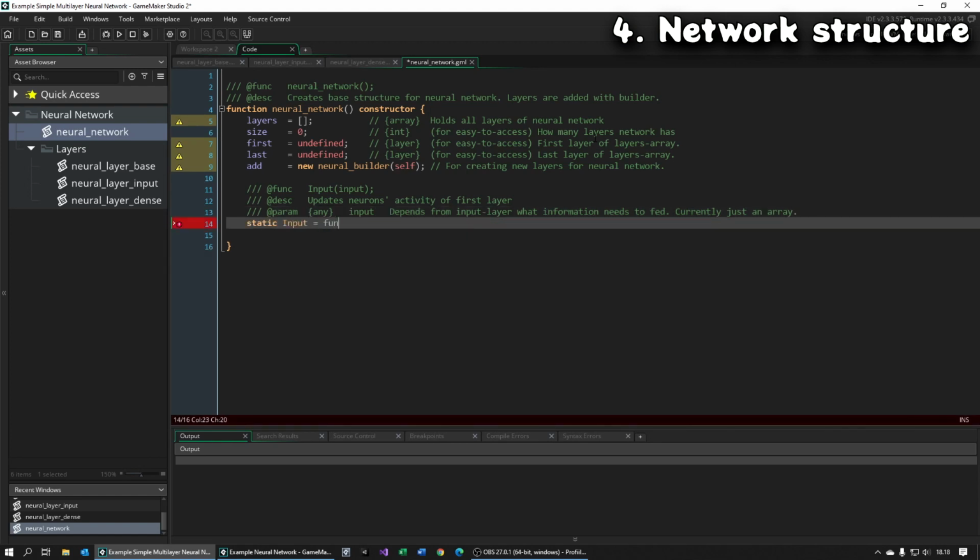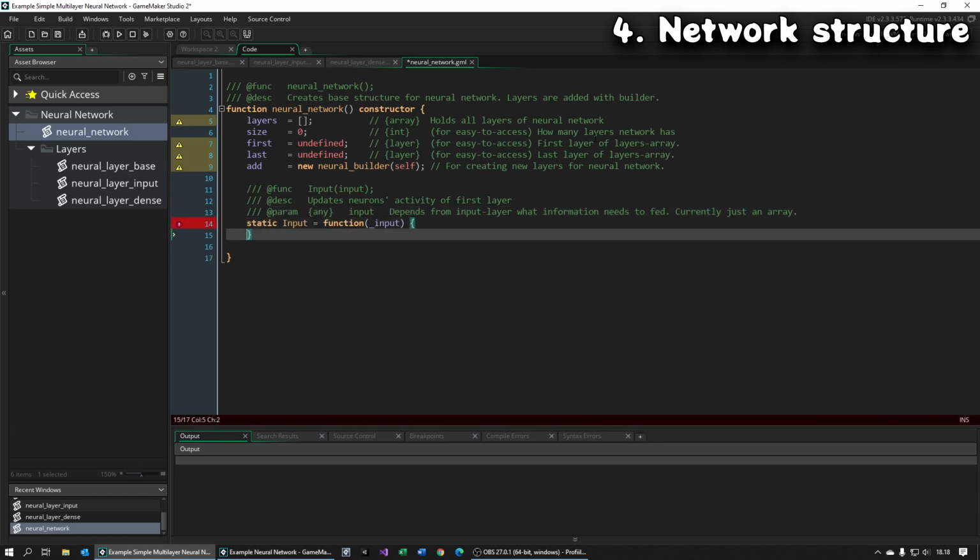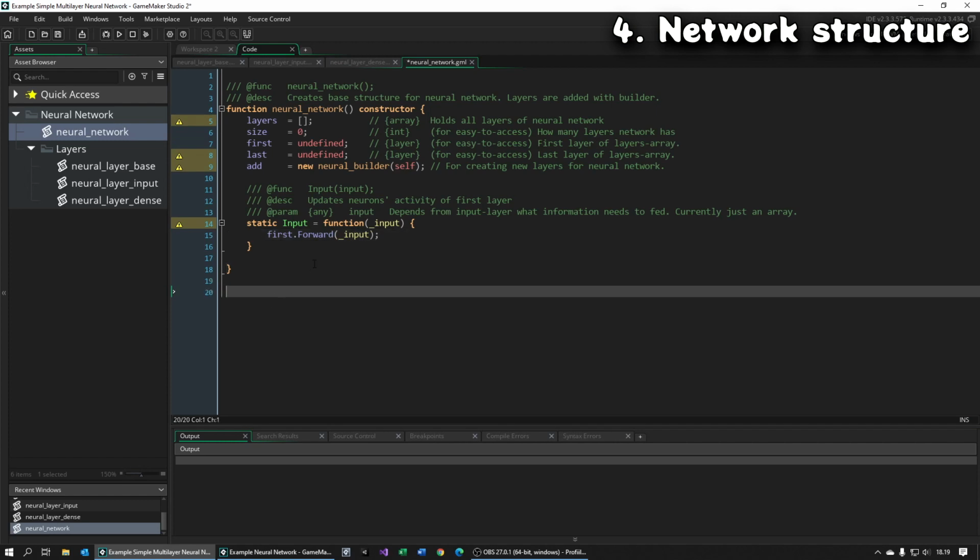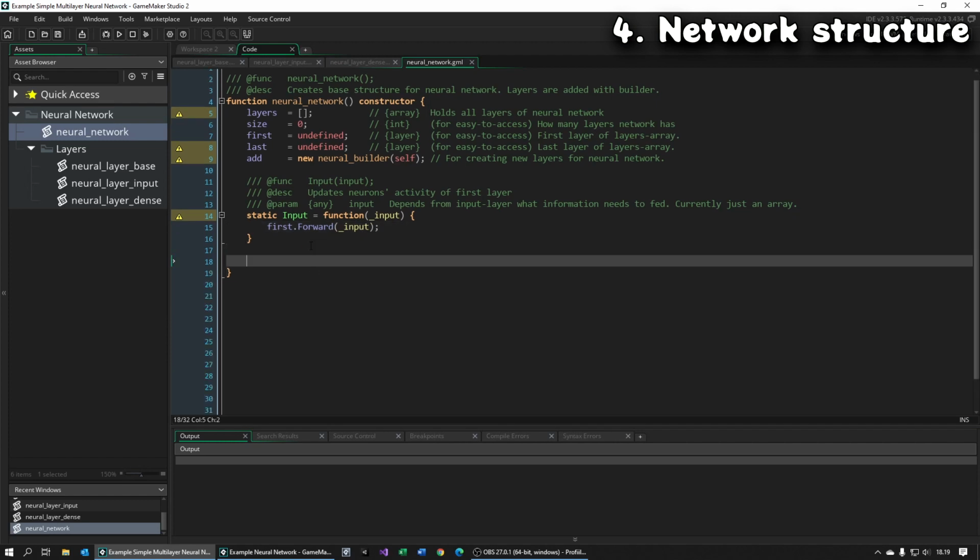Today's goal is to be able to get something out of the network. For this, we will create two methods, input and forward. Input is for updating first layer neuron activities, and forward is for making predictions by propagating signal from first layer to the last.